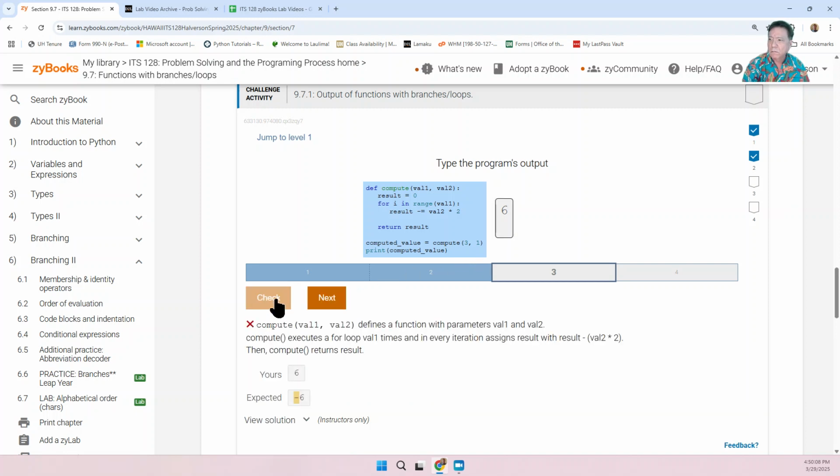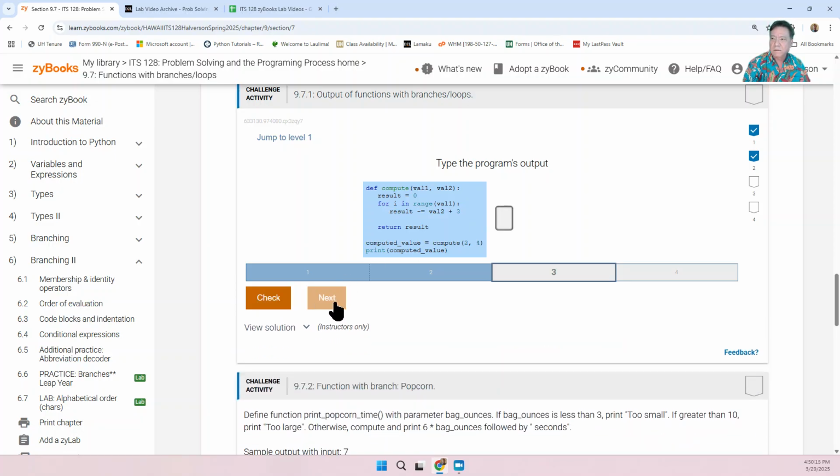Wow. Oh, I forgot the minus sign. Can I just fix it? I can't. All right, we're subtracting val 2, which is 4. 4 plus 3 is 7, and we're going to do it twice. So we subtract 7 twice. That's minus 14.